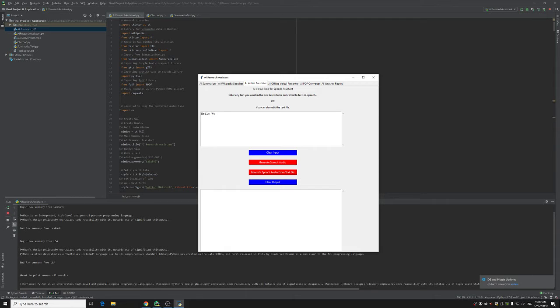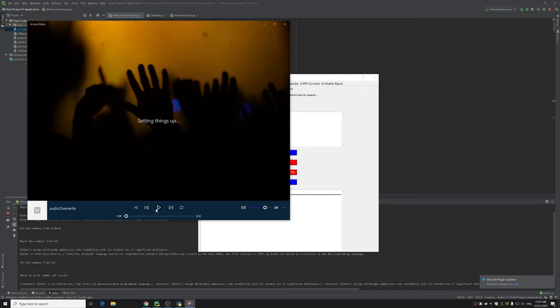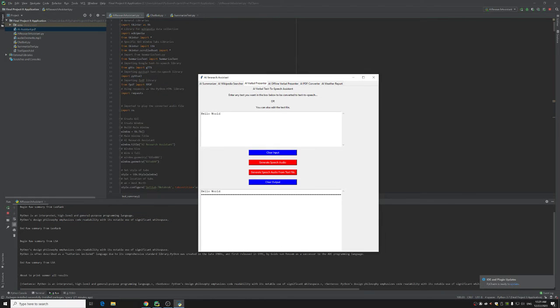And if I press the generate speech audio button, "Hello world." it will generate an audio file, overwriting the previous one, and then it will output the results here in this text box, just in case the input and output are the exact same in the text to speech mechanism. But if you press the clear output button, it would clear the output there.